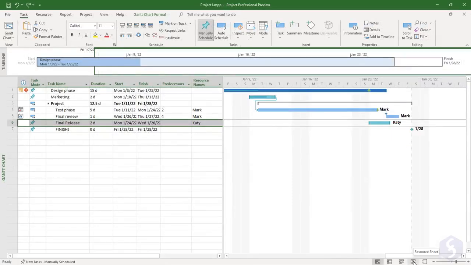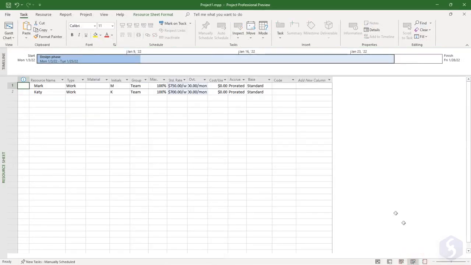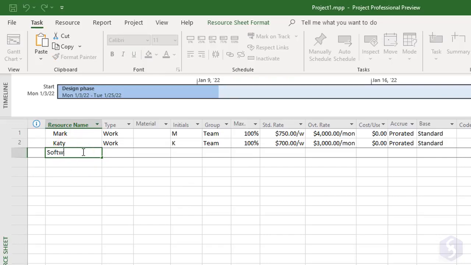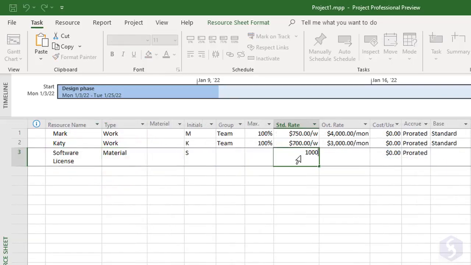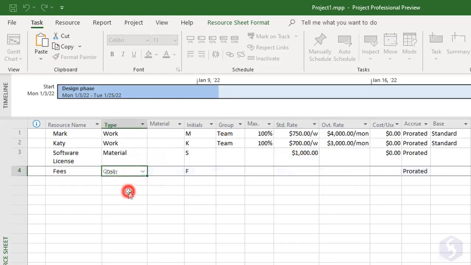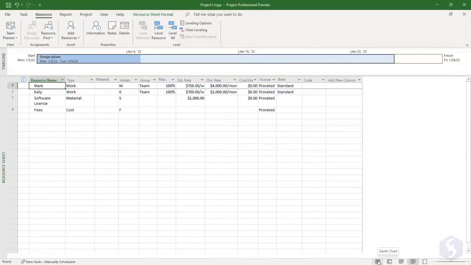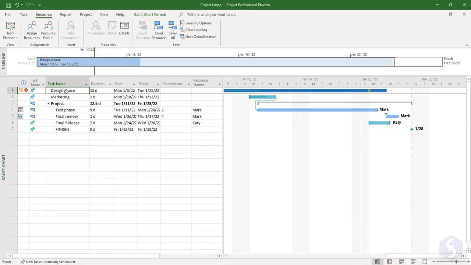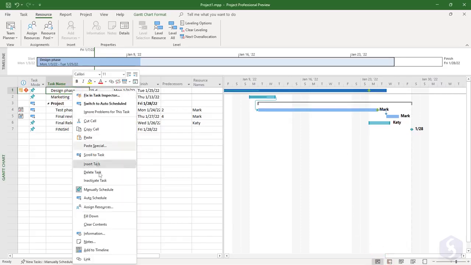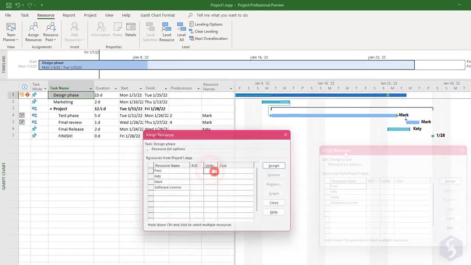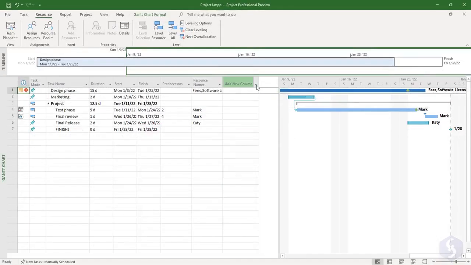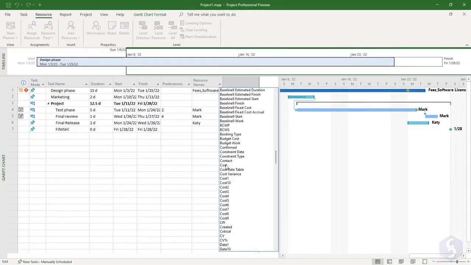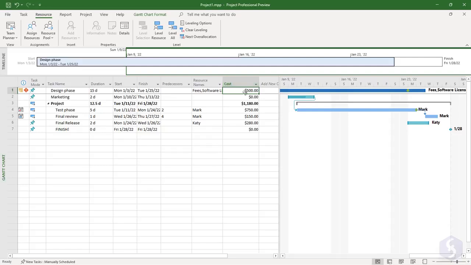Switch to Resource Sheet to keep your cost under control. Besides your collaborator salaries, you can also include materials or cost with their amount. Then you can return to the task sheet list. Right-click and go to Assign Resources to associate any resource to the specific task, defining units, and get a complete preview on the total cost of such task.